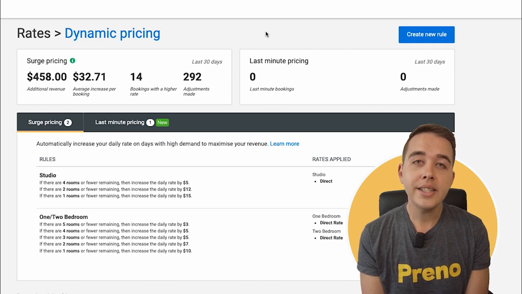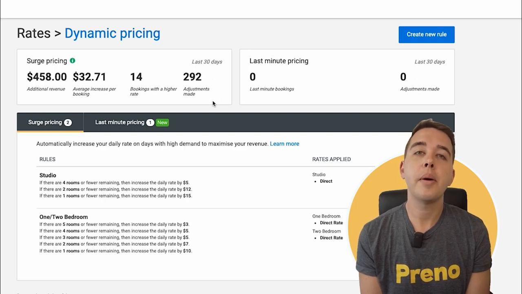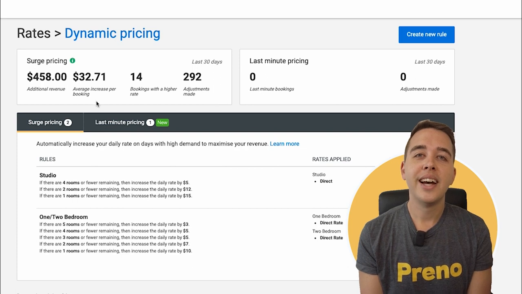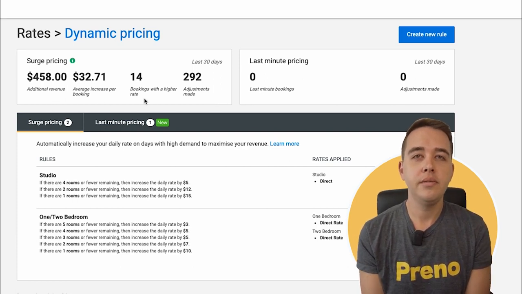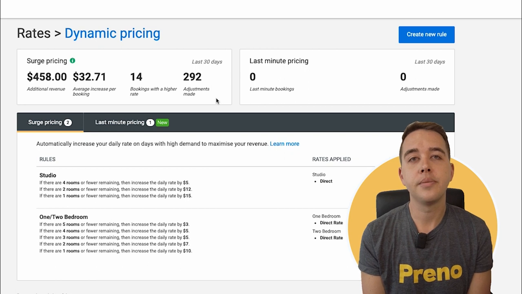Now, let's take a moment here to get our bearings. See these dynamic pricing results? That's where the success of your dynamic pricing will be displayed. For your daily dopamine boost, you'll see additional revenue gained, the average increase per booking, the number of bookings at higher rates, and the total adjustments made, all summarized in the last 30 days.